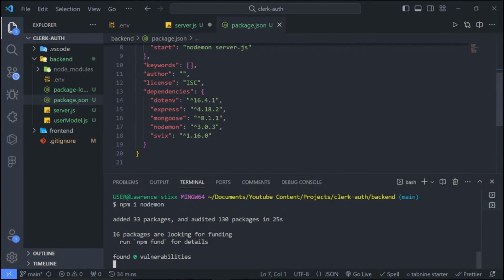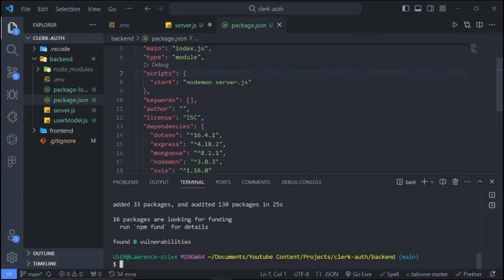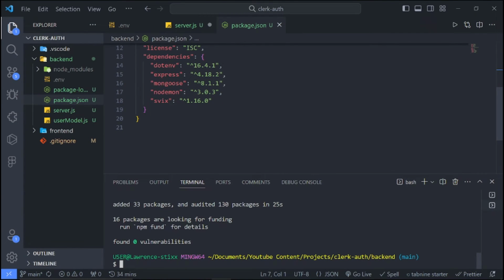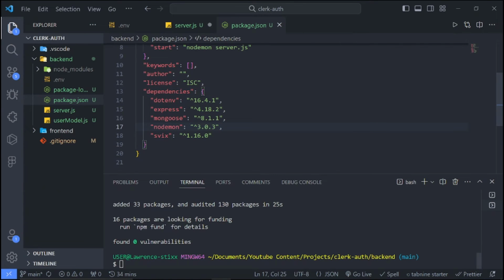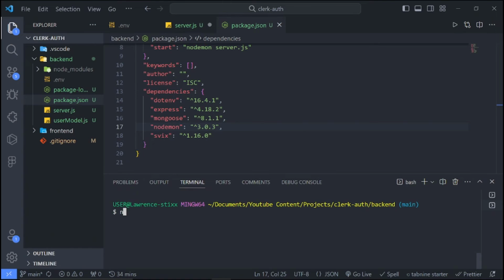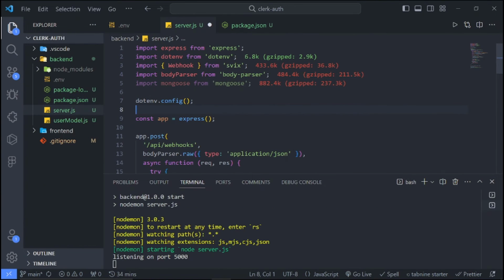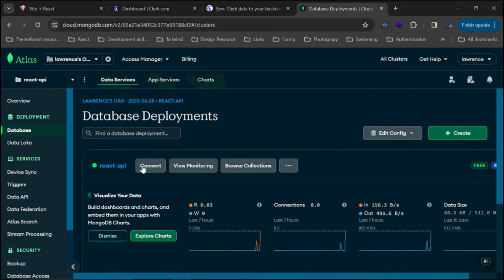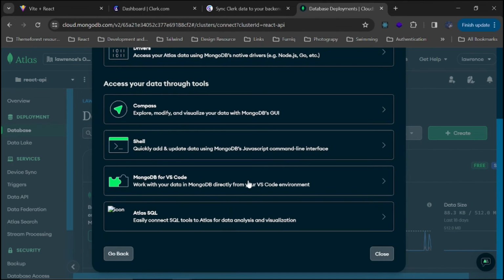Alright guys, so sorry about that. It's as if when I overwrote the package file, all my dependencies were gone, and this is supposed to be a dev dependency. So let's just leave it as it is. Clear this and say npm start, and hopefully we shouldn't get any errors this time. Alright, cool. So let's head back one more time and connect this.